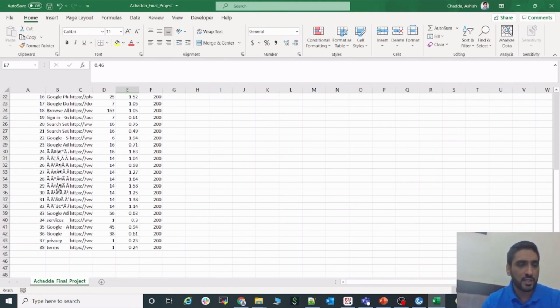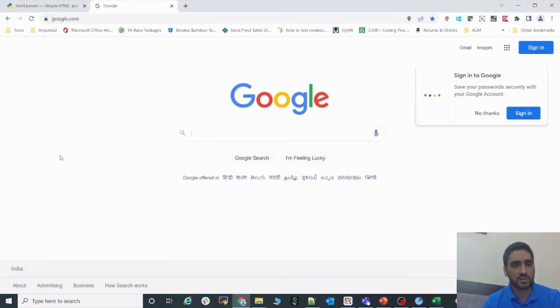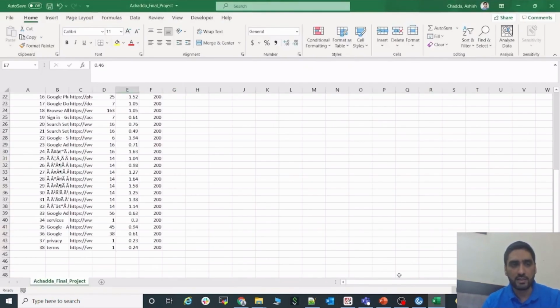Here you can see some of the characters are special characters. As you see, some of the titles are not shown properly. That's because the encoding is not the standard one. Those are related to different languages, which is shown when you open Google from India. That's about it.